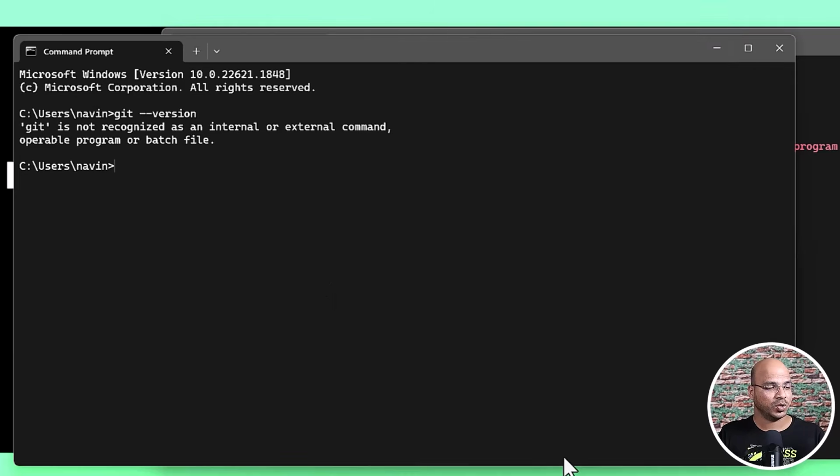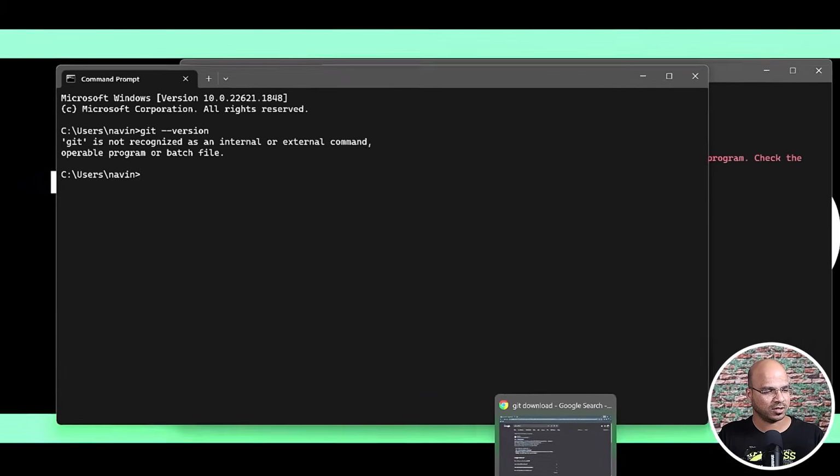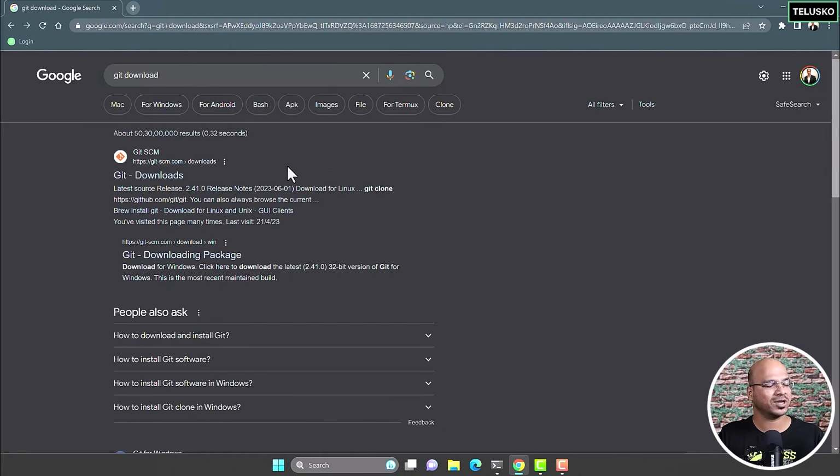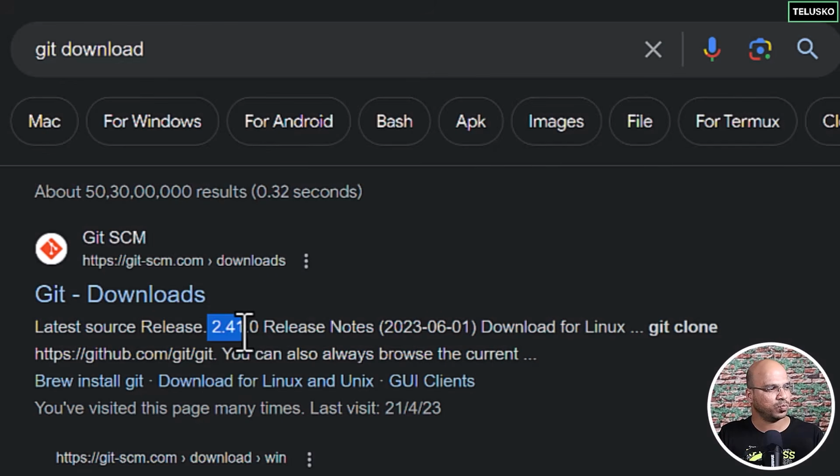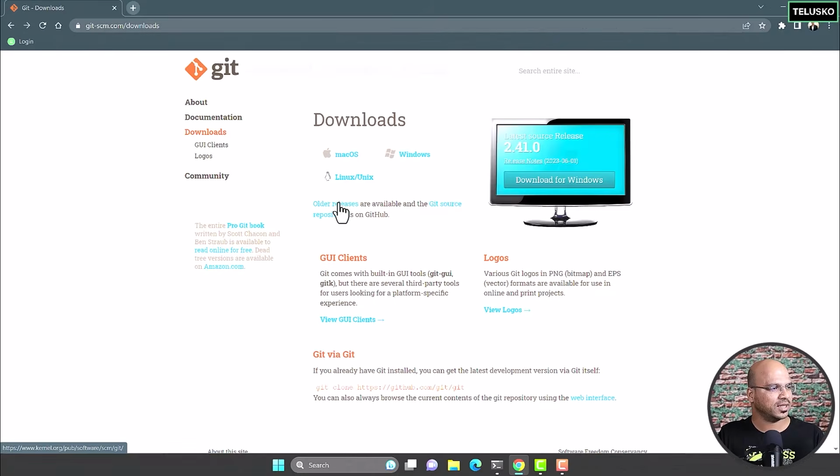It's very simple. You can just go to Google and search for Git download. This is the website from where you can download Git. The current version of Git is 2.41, so we can get that one. It will ask you which OS you're using. Since I'm using Windows here, we can click on Windows. If you're using Mac, you can go for that.